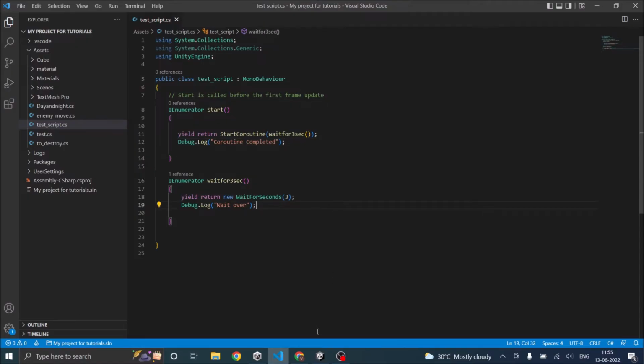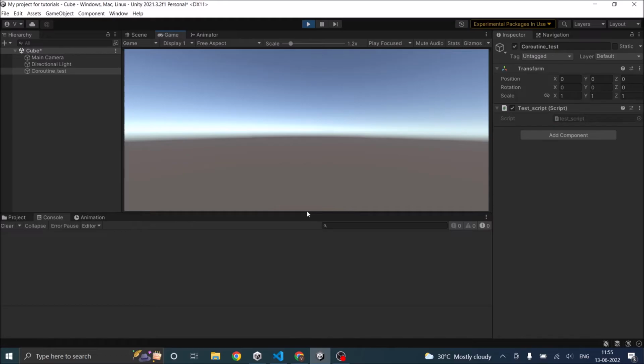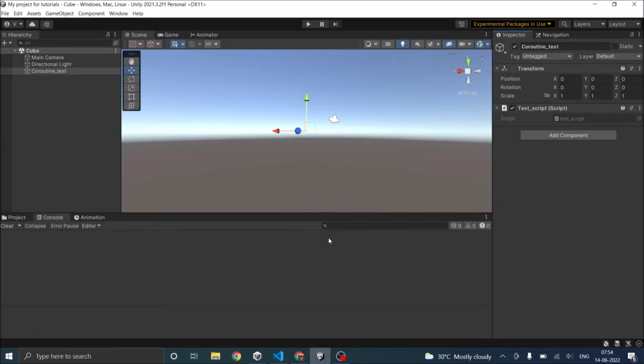So now if we go back to Unity and test the code, first it will wait for 3 seconds and print our first message. And once the message is printed, then it will print coroutine completed. Now we know how to start a coroutine and how to pause a coroutine.